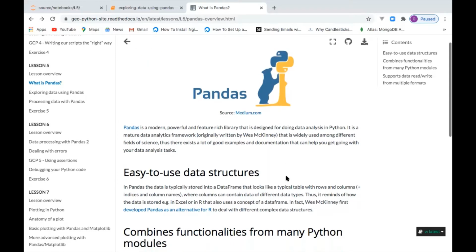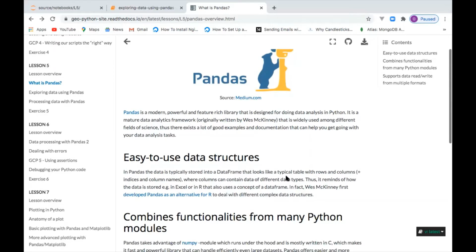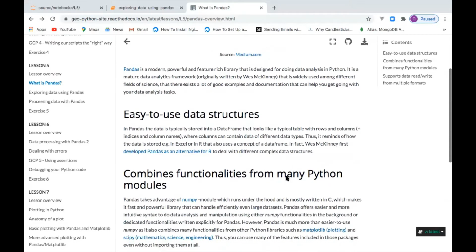So Pandas is a modern, powerful, feature-rich library designed for doing data analysis in Python. It has easy to use data structures, just like using an Excel sheet for calculation. It has almost the same format as an Excel sheet, so it categorizes its data based on rows and columns. So these are the things we are going to be looking at.